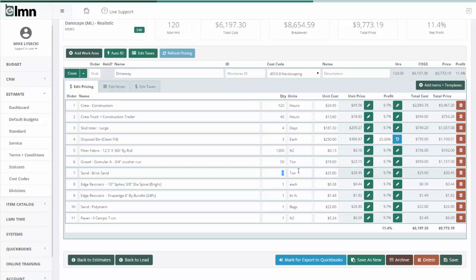I've got 4 ton of brick sand. I'm going to need 100 spikes and 100 linear feet of edge restraint. I'm going to need 14 bags of polymeric sand, and then I've got the paver. Now, if it's a 1,200 square foot driveway, great, but don't forget about waste. If you've got any cuts or not going to use every paver, you got to buy pavers in the nearest bundle, so make sure you enter the pavers plus some waste. So I'm going to enter 1,300 square feet.